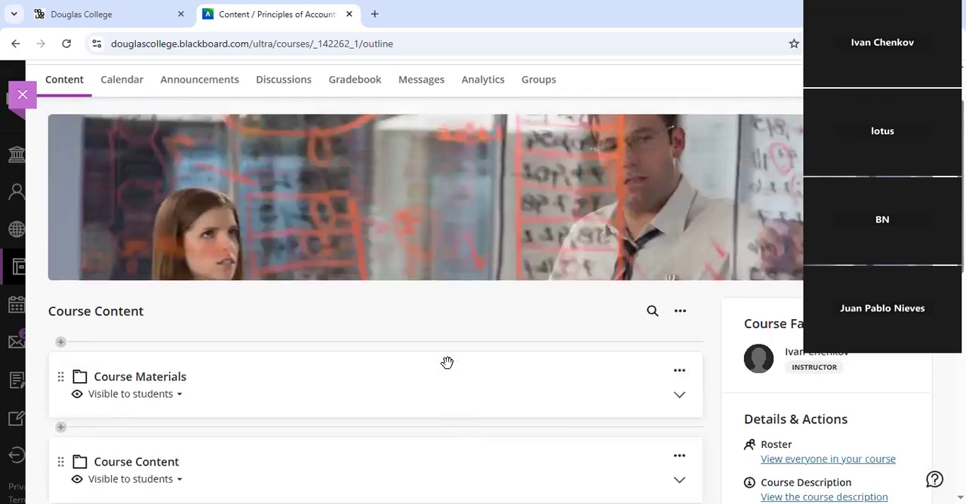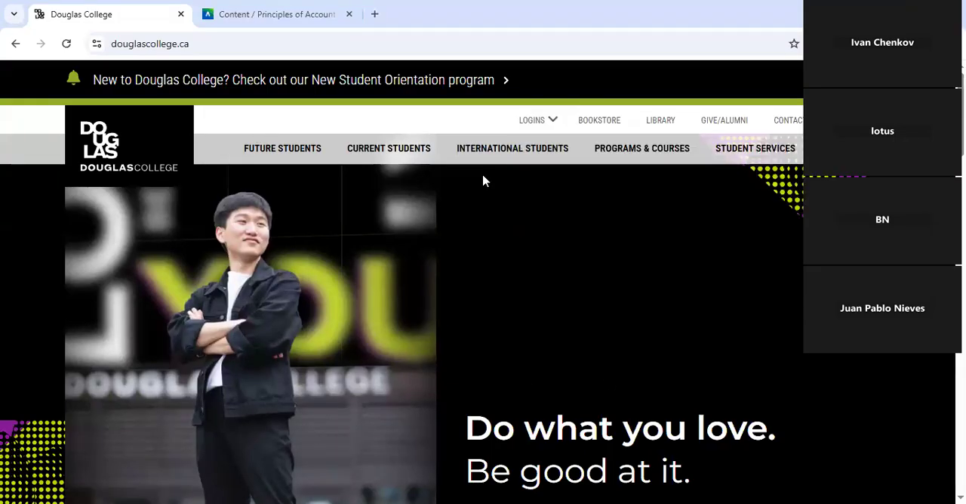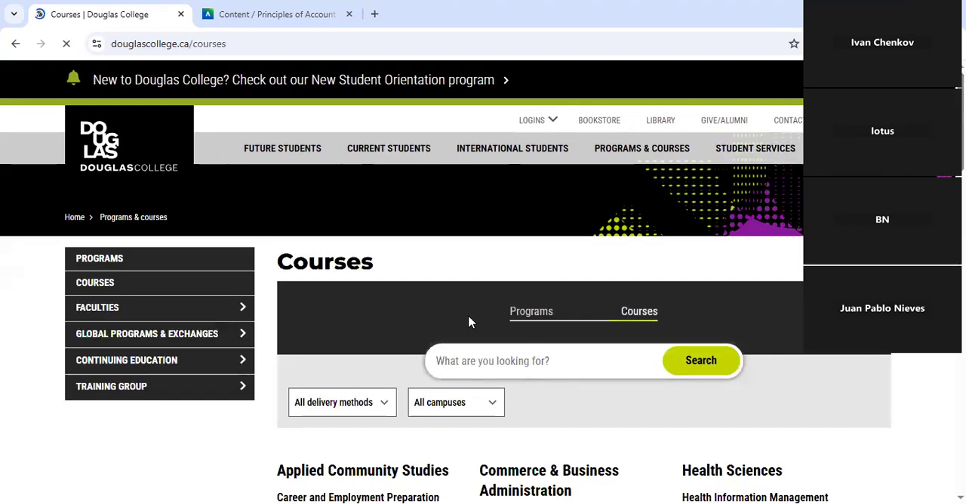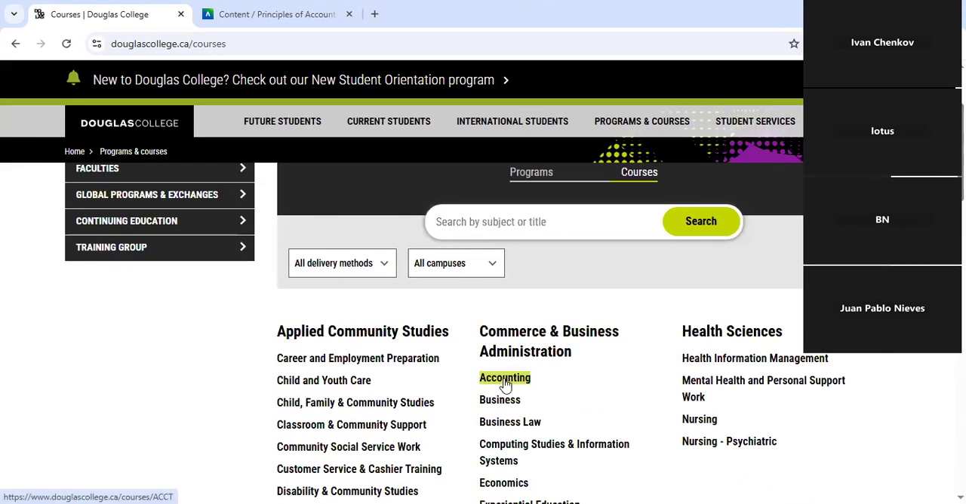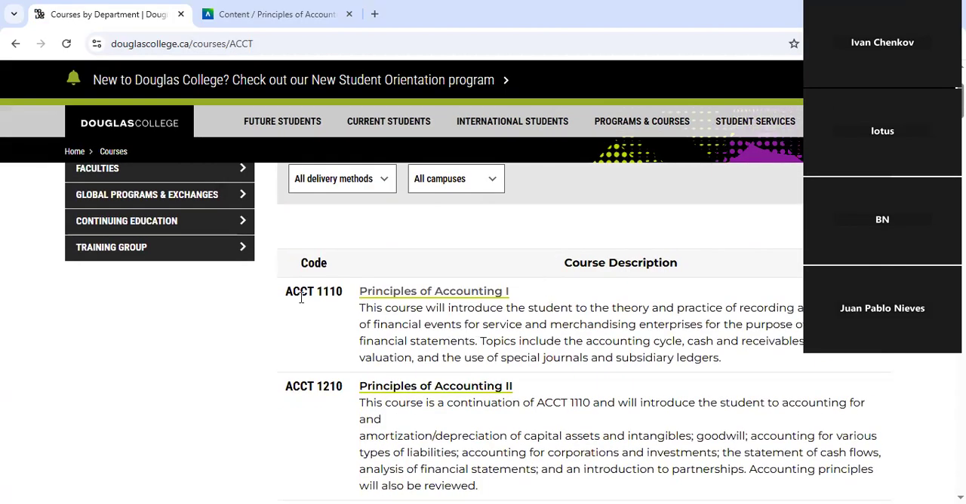So where you can find more about those lectures, the very simple way to do it is to go to the Douglas College page, and once you go there, you can see here Programs and Courses. Once you drop down that menu, you choose Courses. And once you click on Courses, you have to go to Accounting. Once you click Accounting, under Commerce and Business Administration, the very first course is the course that you're taking. That's 1110 Principles of Accounting First Part.